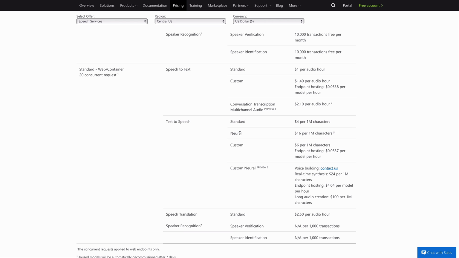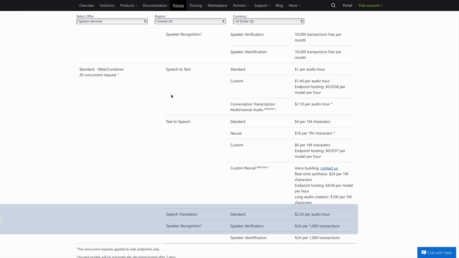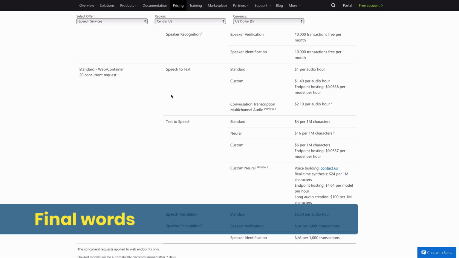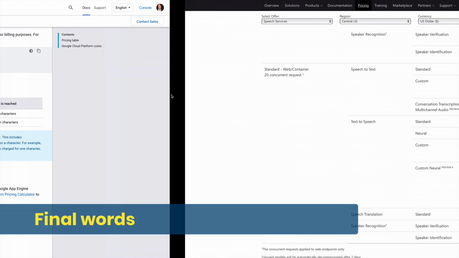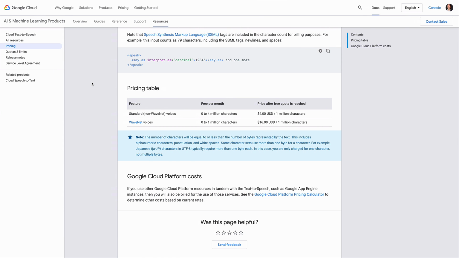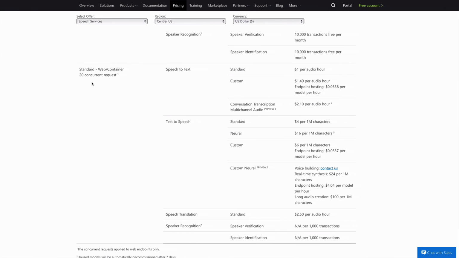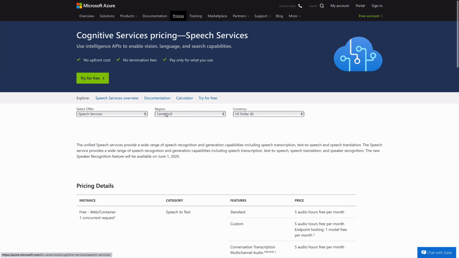Of course, we need to look at individual use cases because there might be other pricing components that are relevant depending on how we use the API. But as a general estimation, the pricing is very similar. So in the end, it all comes down to the quality. And from my feeling, the Google Cloud version of text-to-speech is the best. And second is Amazon Polly, and third is Microsoft Azure text-to-speech.